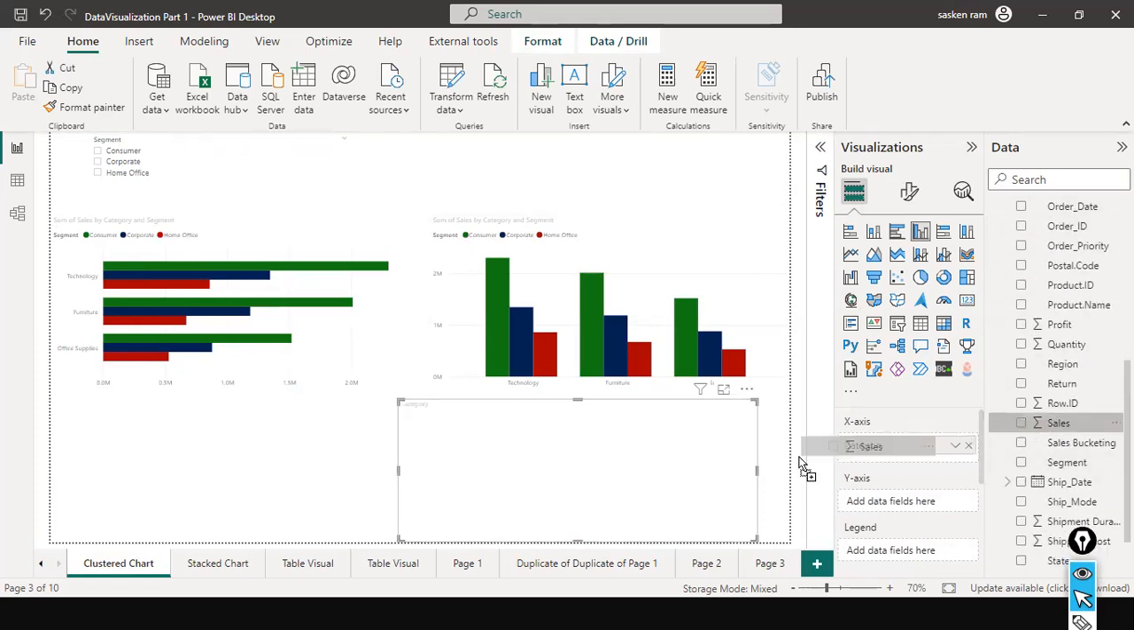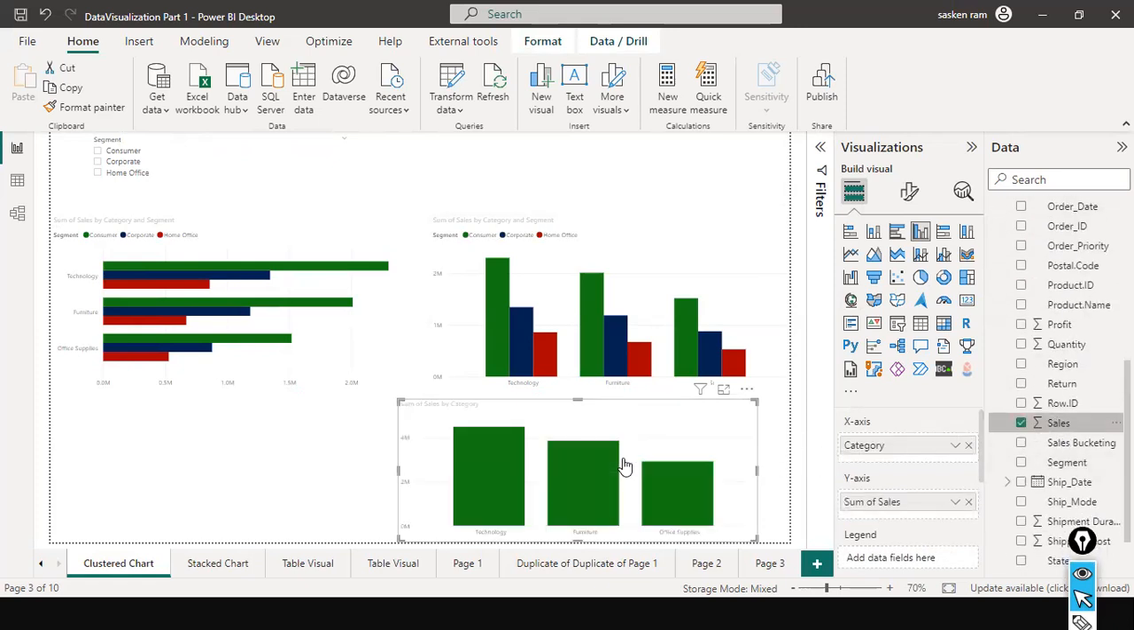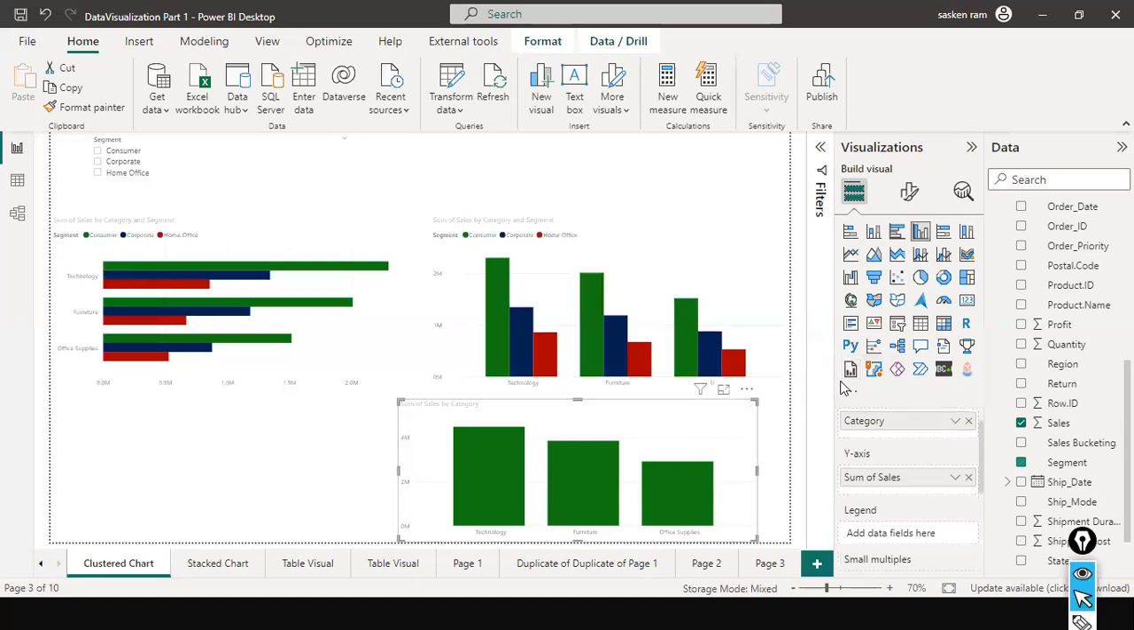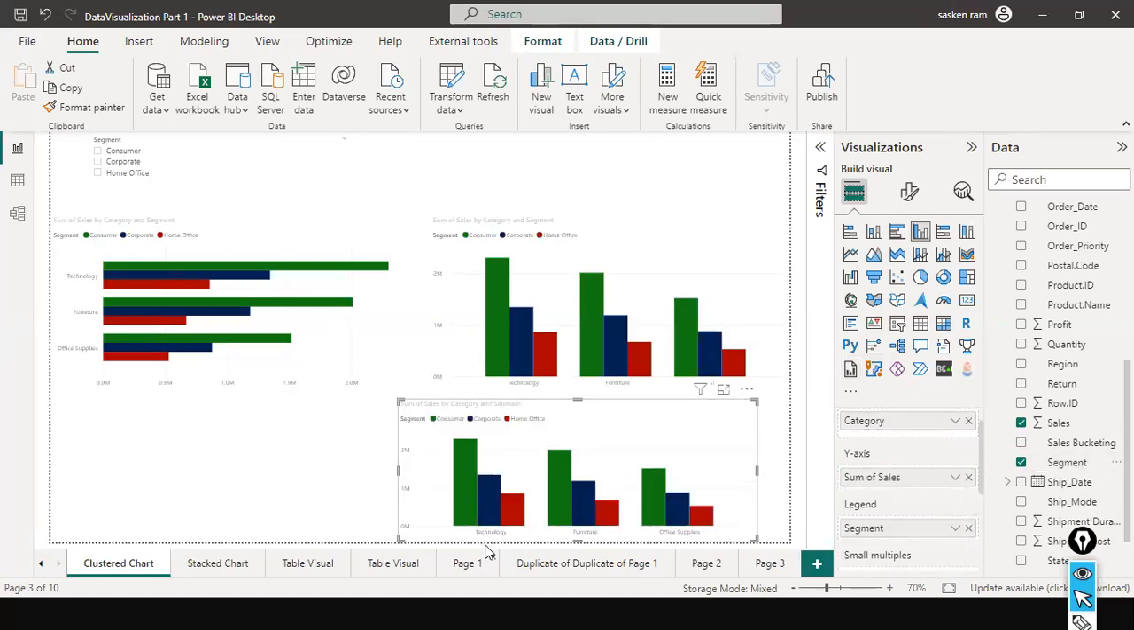Category and sales. And if you want to see that, you can click on it. You can see the segment here. I just drop this segment also here. Look here, in each category, we have 3 segments, right? We want to see in each category, in which segment we sold more. In the consumer segment, the sale is more. That is what we can see.